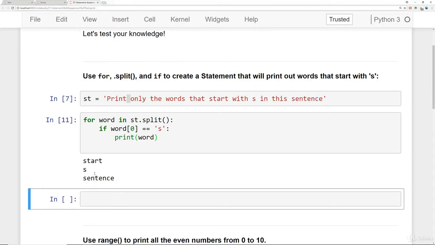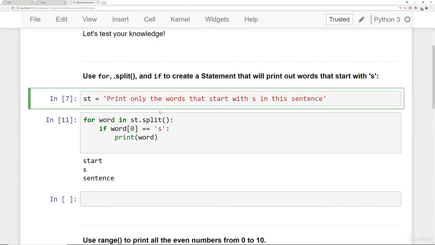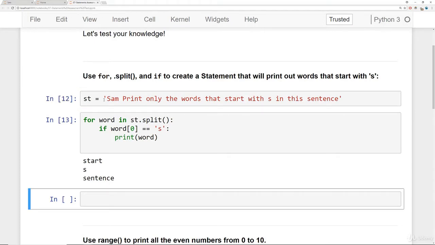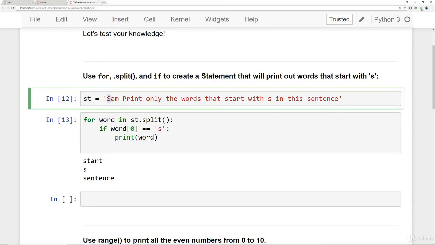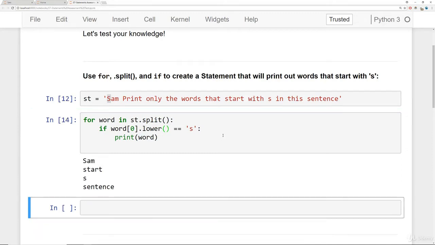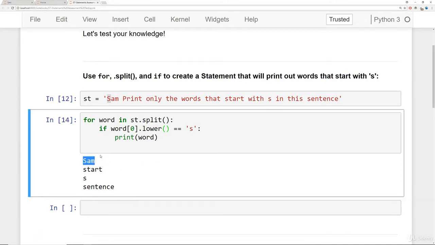Something else I wanted to note here is let's imagine that there was a word here that started with a capital S. So if I say Sam, print only the words that start with an S. If I run this, this actually no longer works because it's missing out this capital S. What I could do is force this letter to be lowercase when I do the comparison in order to compare to this lowercase s. So there's two ways I could do this. I could say if word 0, when it's lowercase, is equal to lowercase s, and then I do grab Sam right here. So that's one way I could do that.